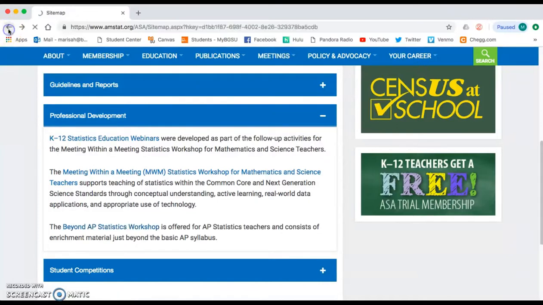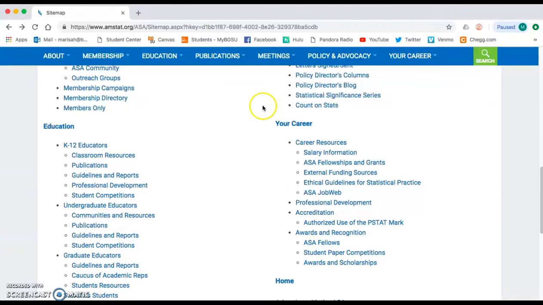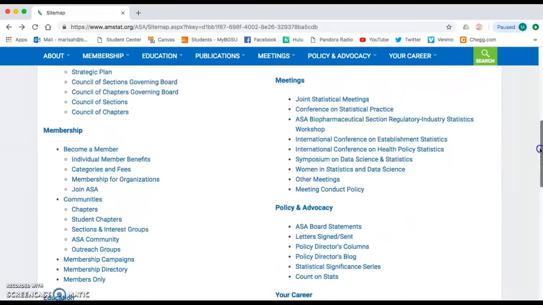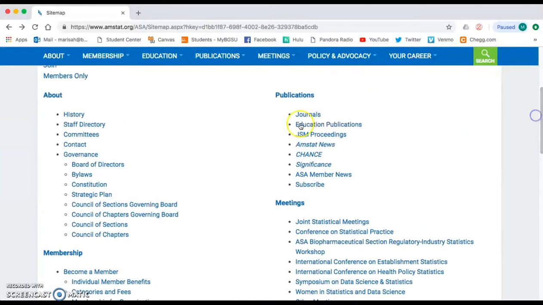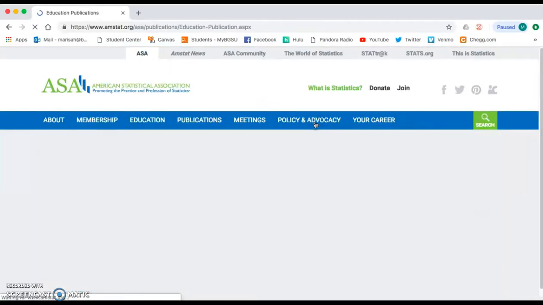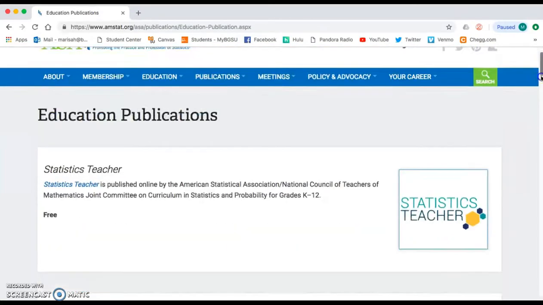Now let's go back. And we're also going to find the Publications tab, which is up here at the top. And I'm interested in educational publications. And this has multiple resources attached to it.